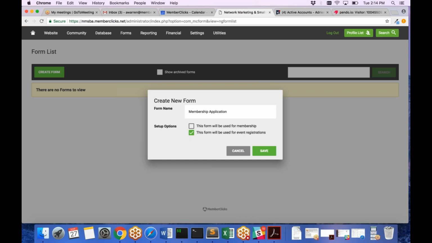So I mentioned there could be an event section. If we were creating an event registration form, we would want to check this form will be used for event registrations. And what that means is that the form will automatically bring in the event section. Now, you do have the ability to check both of these sections.